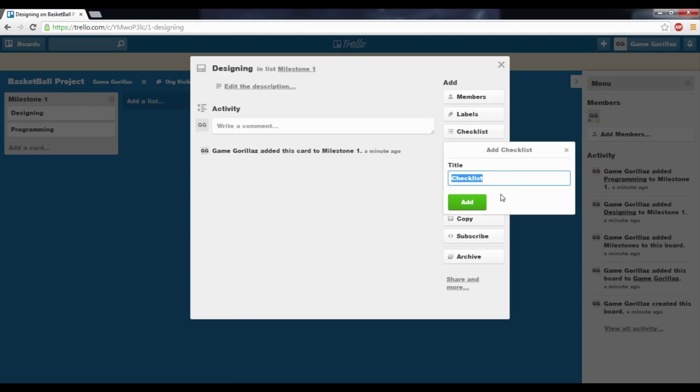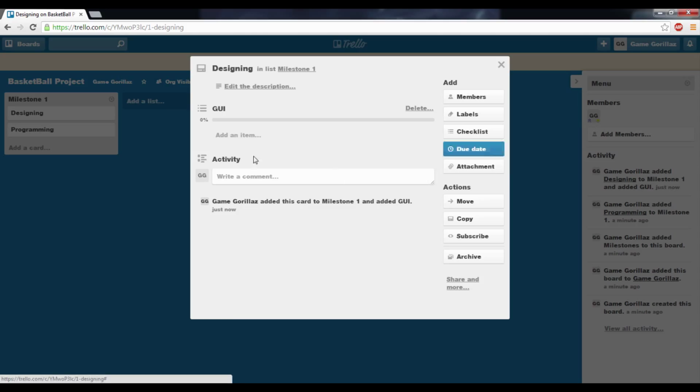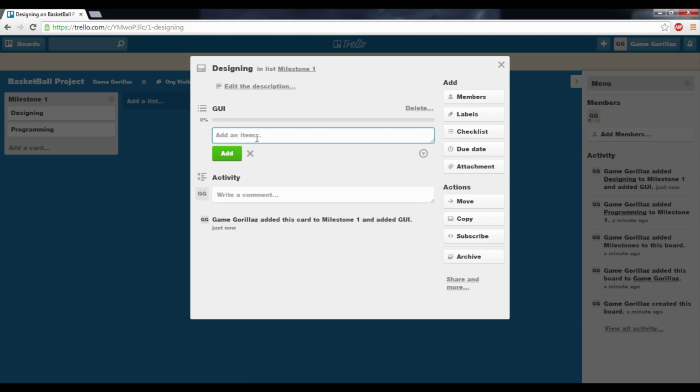So once you go into the checklist, let's click and add GUI, or graphical user interface, or GUI for all people. Let's say in designing, this is the first task that we need to do. We can of course add the designing member to this particular checklist very easily. Now let's go to the GUI and add the home screen for the basketball game.